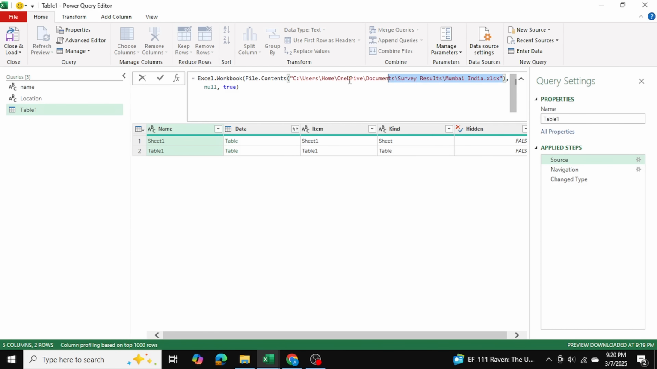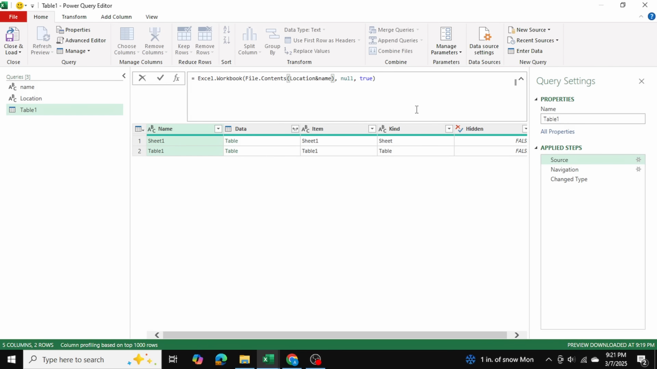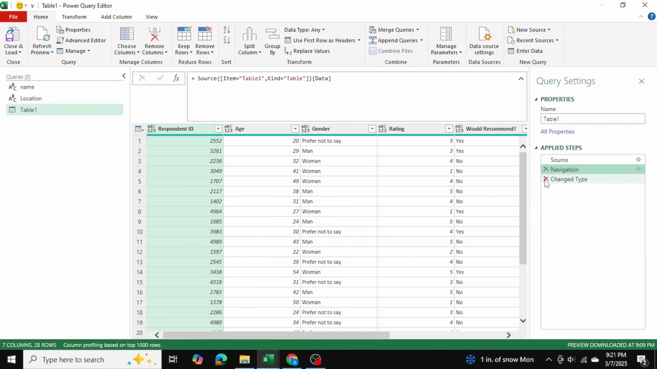So I'm going to delete everything that's within these brackets here so that we're left with nothing. And I'm going to go ahead and write down a dynamic code, which is going to be location and name. Okay, so the location, remember, had a capital L. That's why I've written down capital L location, and then the AND function, and then the name. Okay, this does not need to be in quotations. Make sure you get rid of those quotations as well. Okay, and I'm going to press enter after that. And once I do so, when I go back to the navigation step, it should show me the entire table. Now I'm going to go ahead and get rid of the change type step over here.